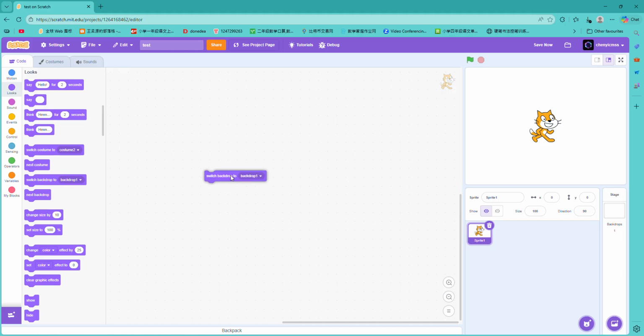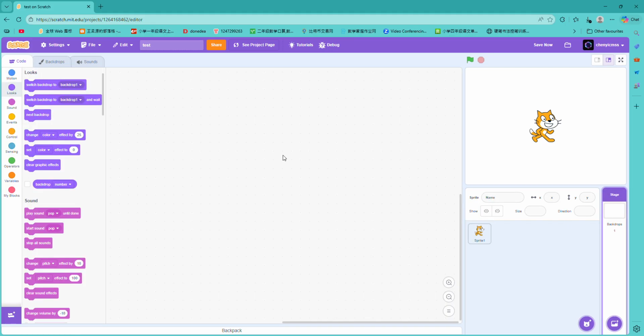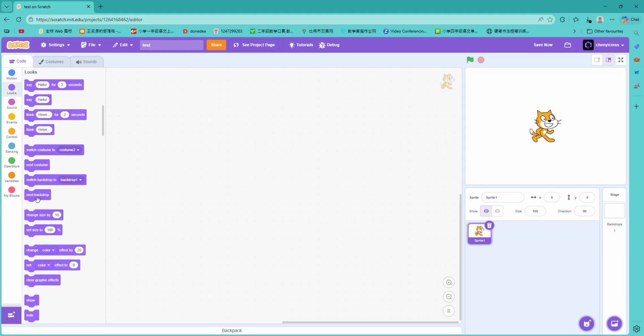Okay, switch backdrop, which is just this, the stage, and you set it to whatever you want. And then next backdrop. And then change size, which just makes it bigger, and then set size, so you just set it.